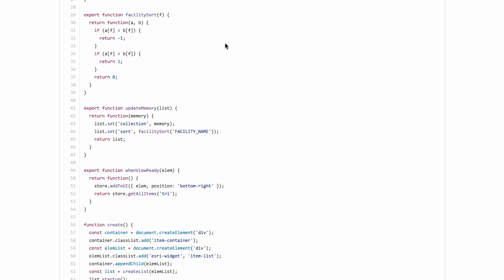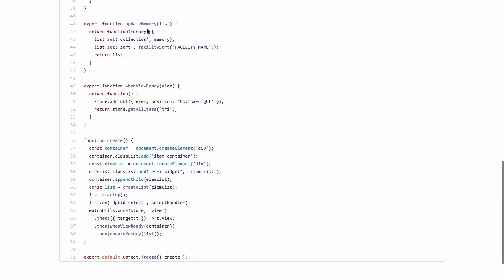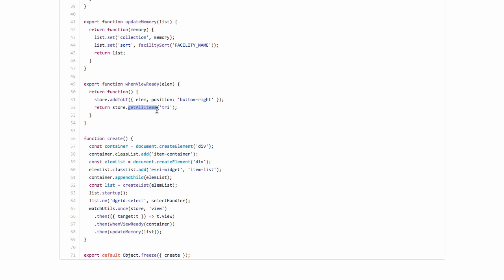I've got a little sort method here to be able to sort my list, update my memory. So this is the dstore memory, so when I want to update it, I set that for the collection of the grid, and I also update the sort. And I've also got this when the view is ready, so when I watch for when the view changes on the store, so when that's ready, I'm going to go ahead and add my grid to the UI and put it in this particular position. And then I'm going to return all of the items from the store. So this is the method that I showed earlier that's going to go to the feature layer. It's going to query all the features that are in the feature layer of the server.